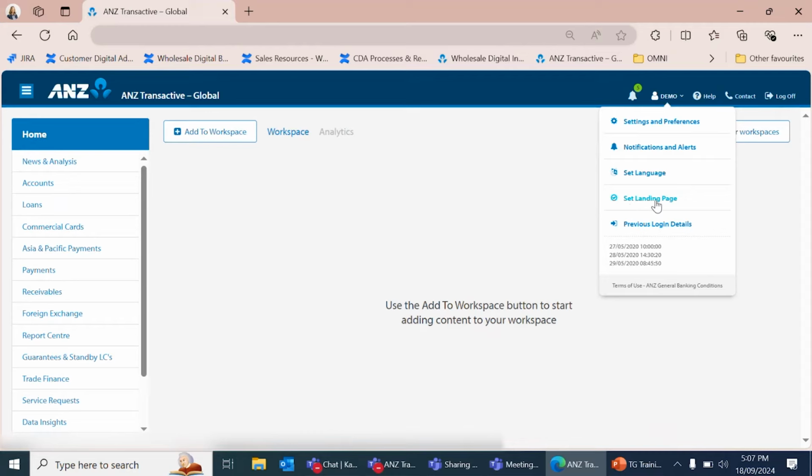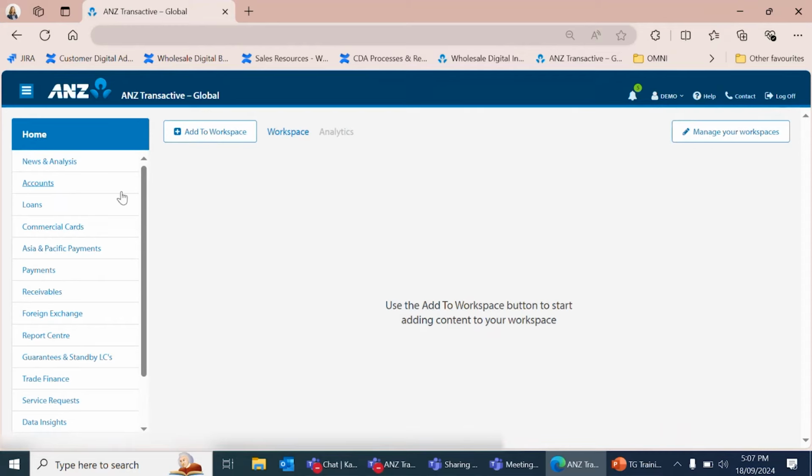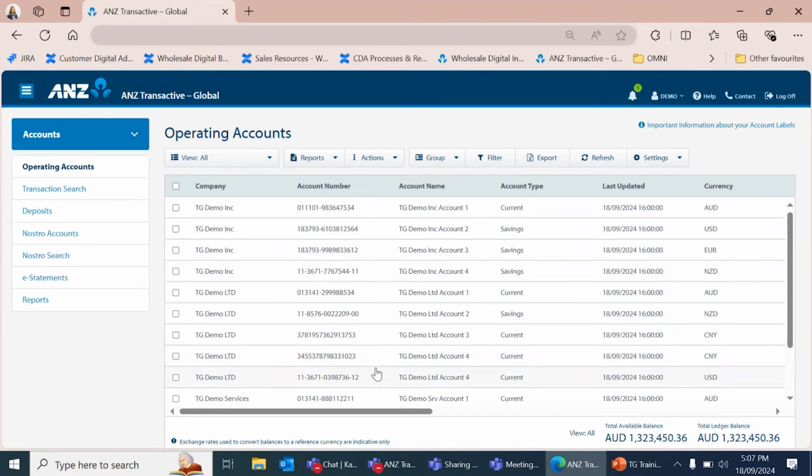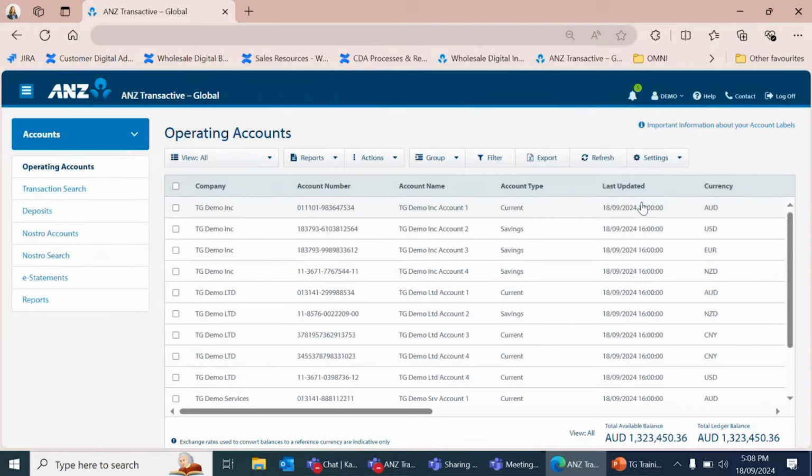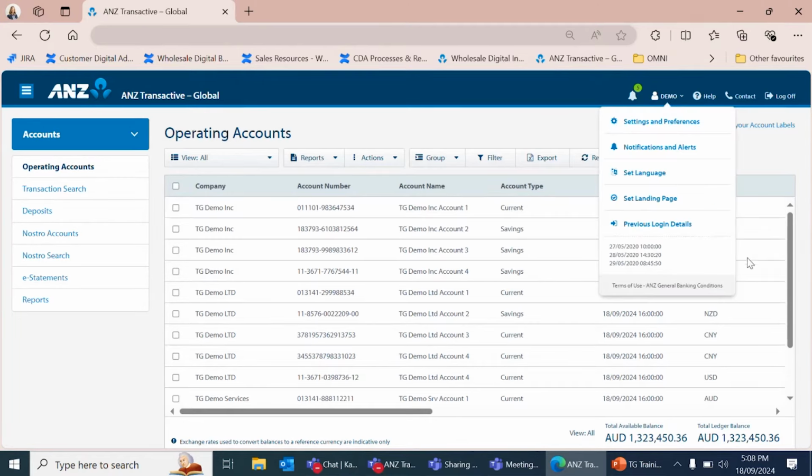The set landing page is another option where you can nominate what page you would like to appear each time you log on. So for example, if you'd like to see your accounts every time you log in, simply navigate to the accounts page, go up here, and click set the landing page. So each time I log in now, the operating accounts page will open, and you can do this for any page in ANZ Transactive Global that is relevant for you. And the previous logins here will note the last 3 times that you have logged into ANZ Transactive Global as well.